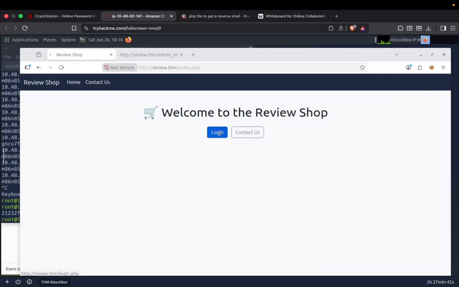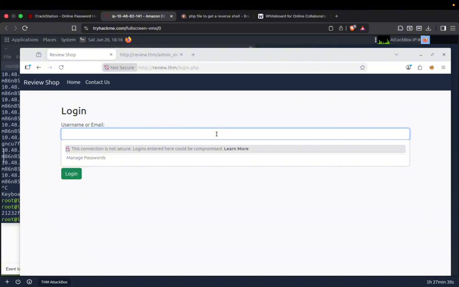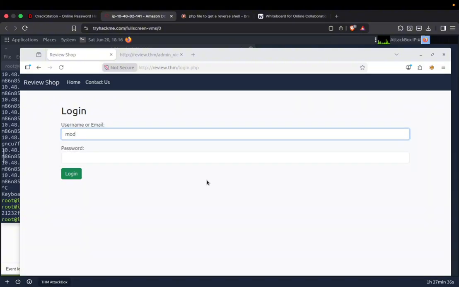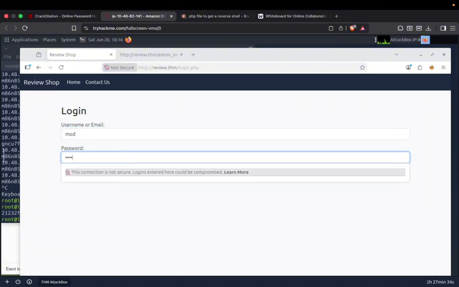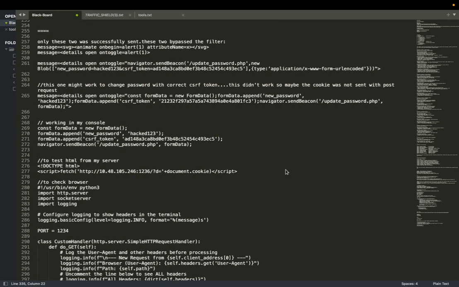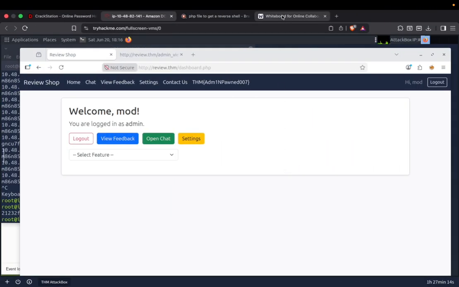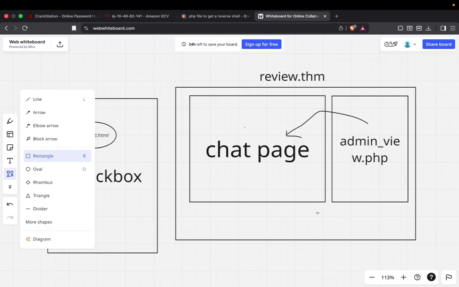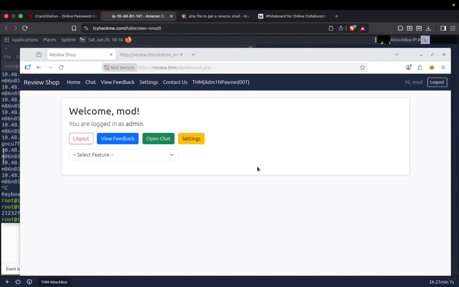Okay, so as you know, I have set the password before, that is mod123. Let's try to log in using that, mod123, and now you are logged in as admin. So yeah, that worked. The admin clicked on that link and we were promoted to co-admin, and you also get the flag for the admin. So now we are logged in as admin. So hopefully you guys understand what happened there.